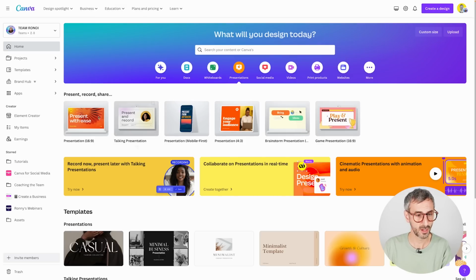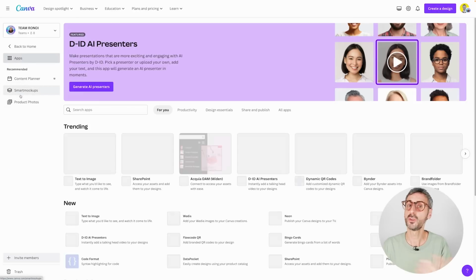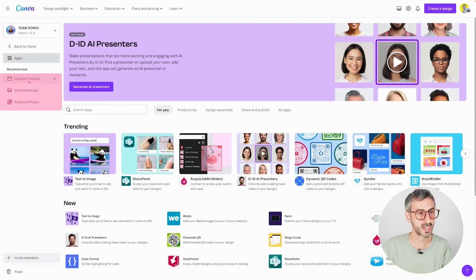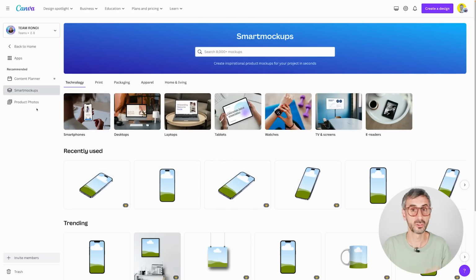This is my Canva homepage, and in order to find it, all I have to do is to locate the apps button right here. And from here, I should have a left side menu with a couple of items. You have your content planner, your Smart Mockups, and your product photos, okay? Click on the Smart Mockups. So this is how you access your Smart Mockup tool in Canva from the homepage.